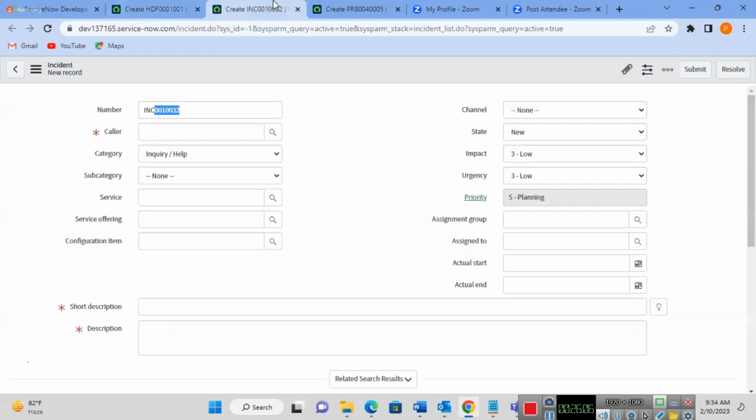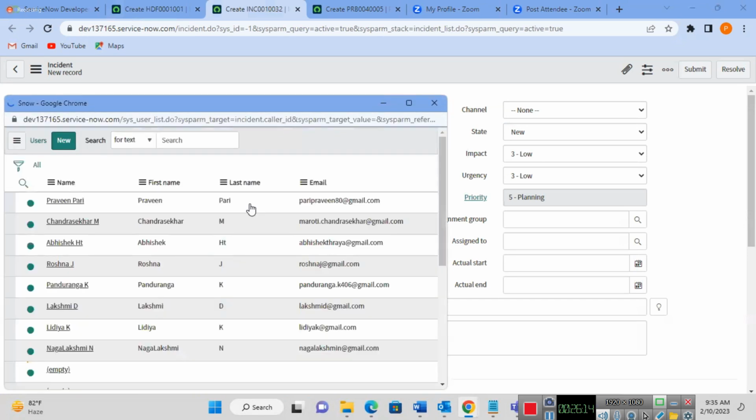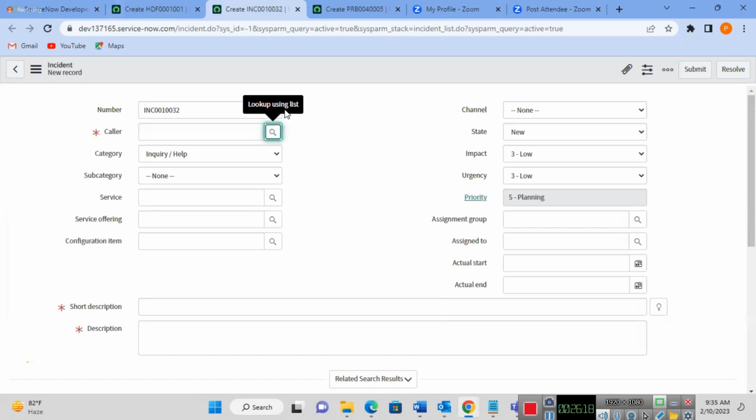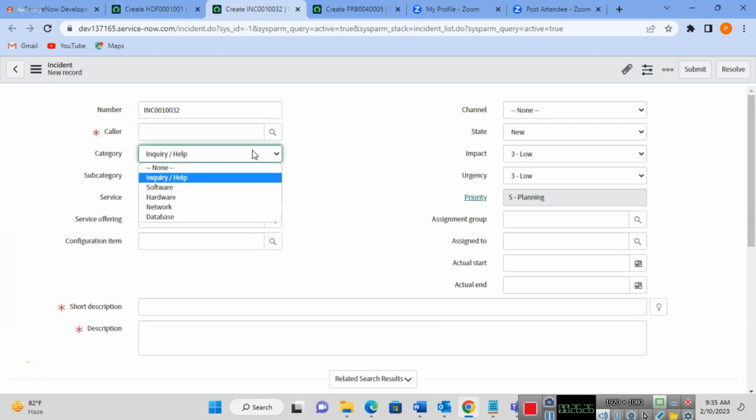Now here we need to design the fields. See here, every field has a different type. See, color, search. For this color, the type should be reference, like where a search option is there. Those types you call a reference. See, service offering, service, configuration item, assignment group, assigned to: all are reference types. This one is a choice type, drop downs.